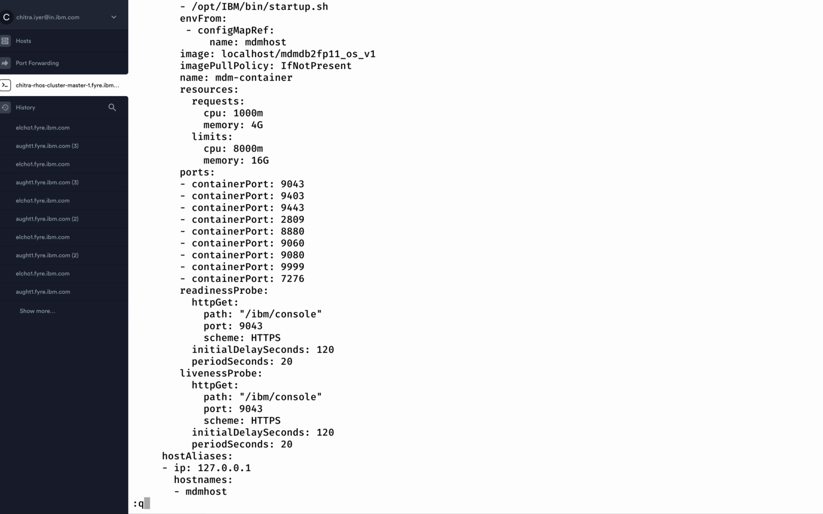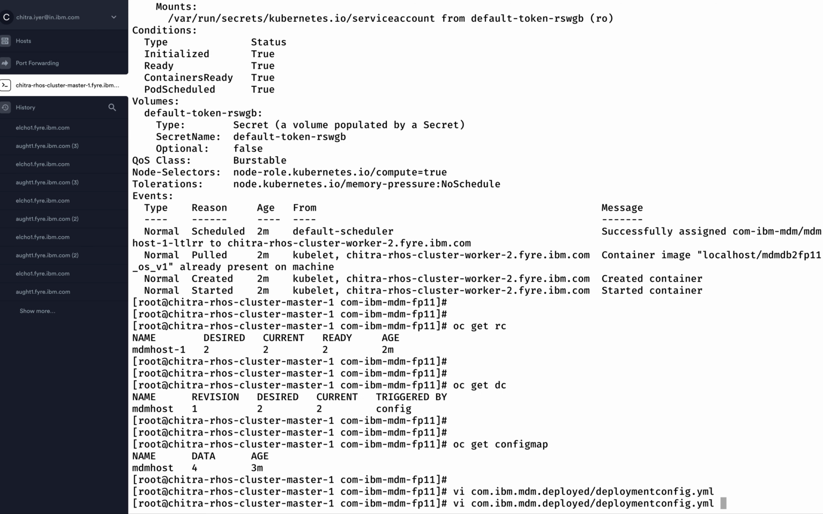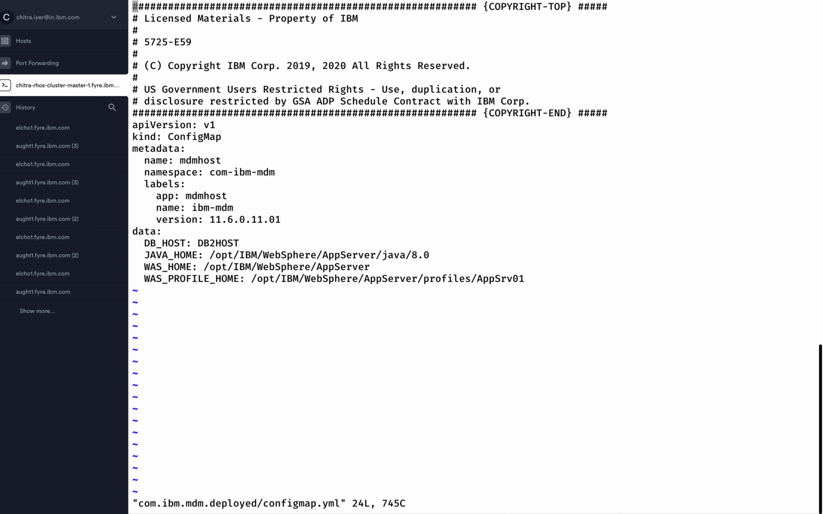Now let's have a quick look into the config map. So this contains the environment variables, and it just mentions certain environment variables that we will be using in our container. Let's have a look into the other components in the next video.